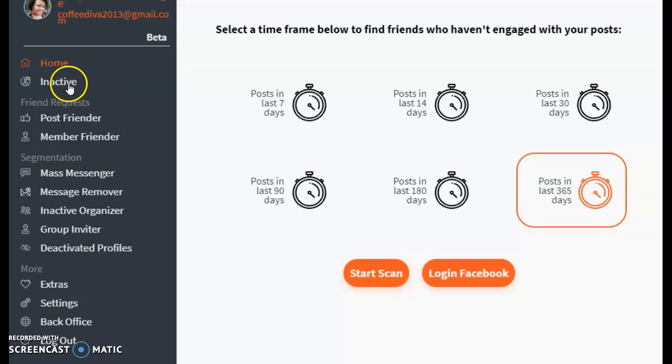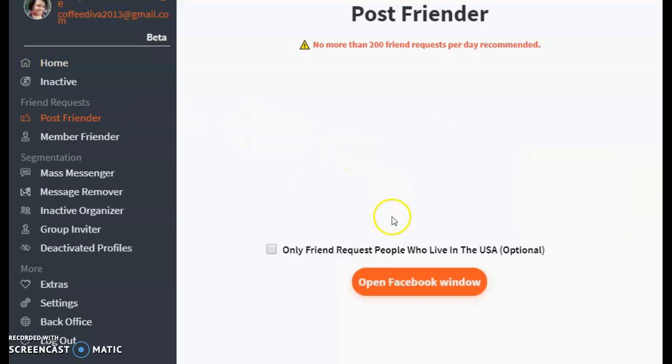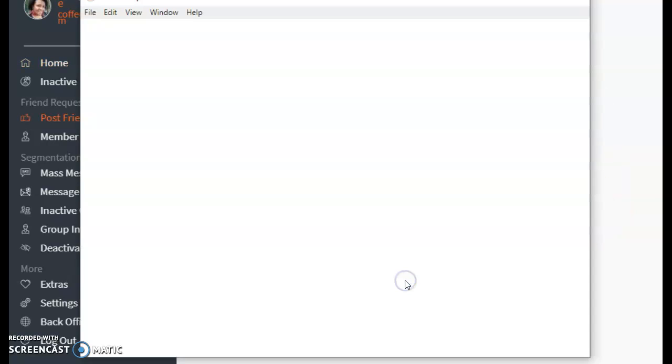So you have inactive friends, and we're going to talk about those. You have Post Friender, where you can actually add people. This is how you want to add your people. Let's click here, and then it'll open a Facebook window. Give it a little time, and then I'll show you how you can add people. It'll start blinking, and then you can add people.